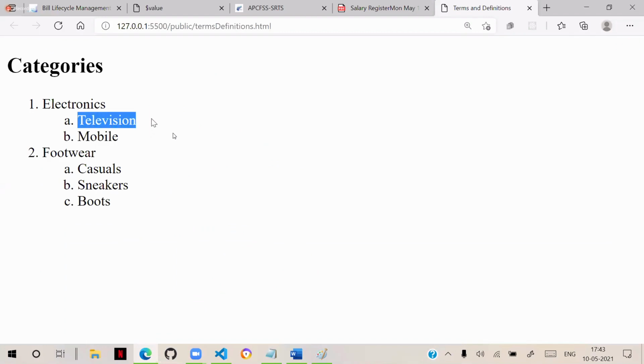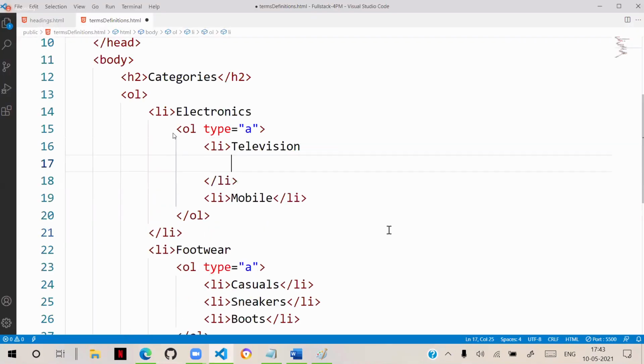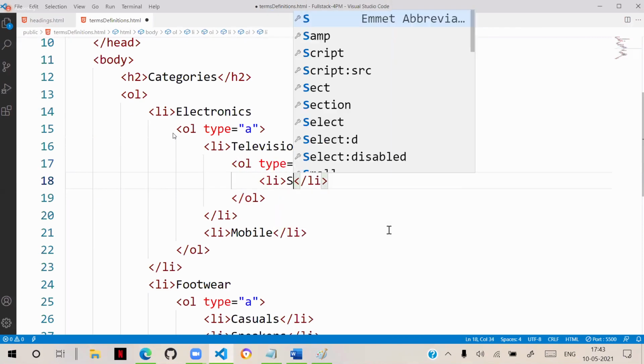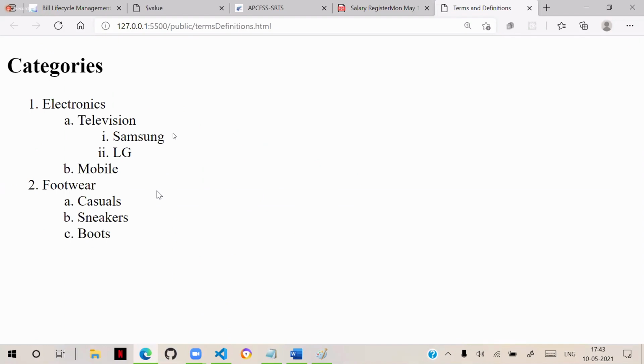Under television, I want some more options. Then you can put here, under television, another unordered list. And we have type equal to Roman letter. And here we give a list item as Samsung. So another list item like LG. So like this, you can see, you can get a list inside a list.